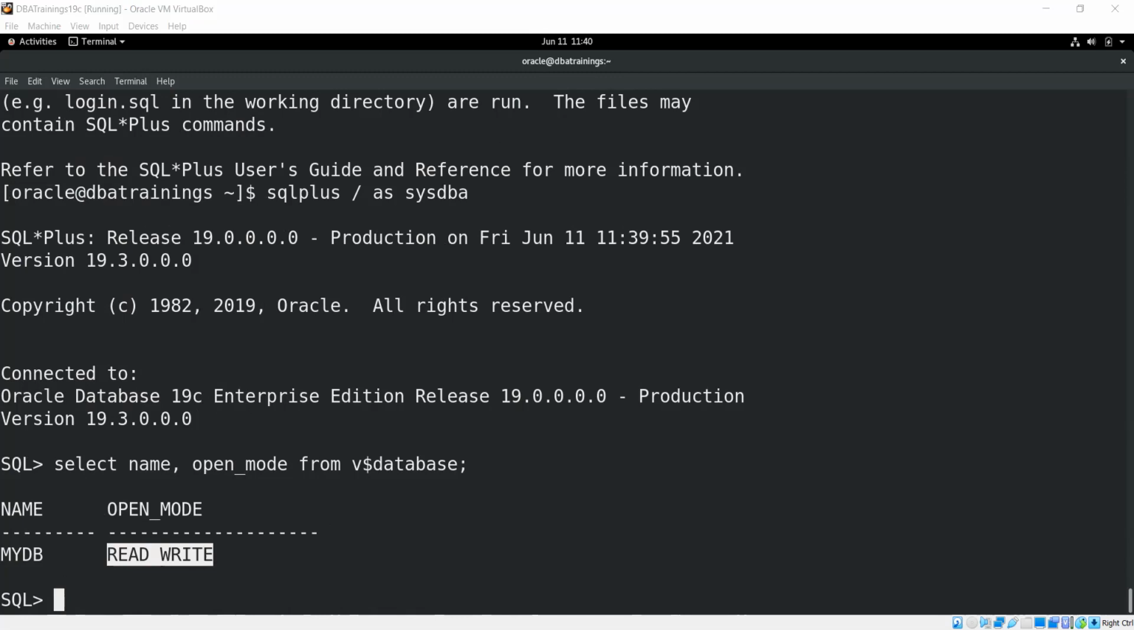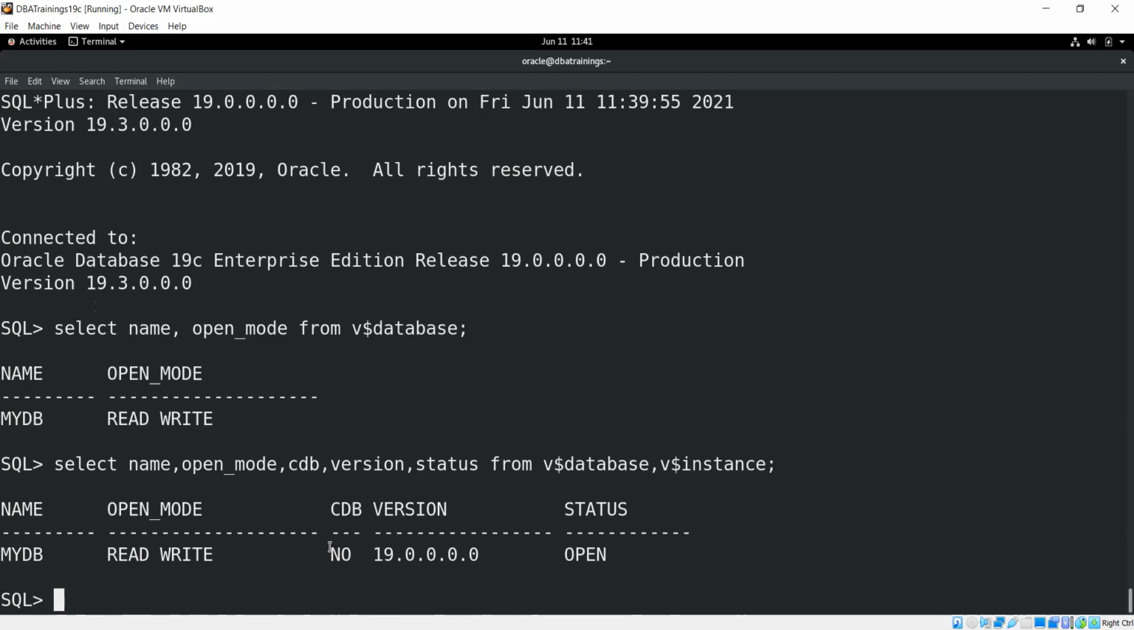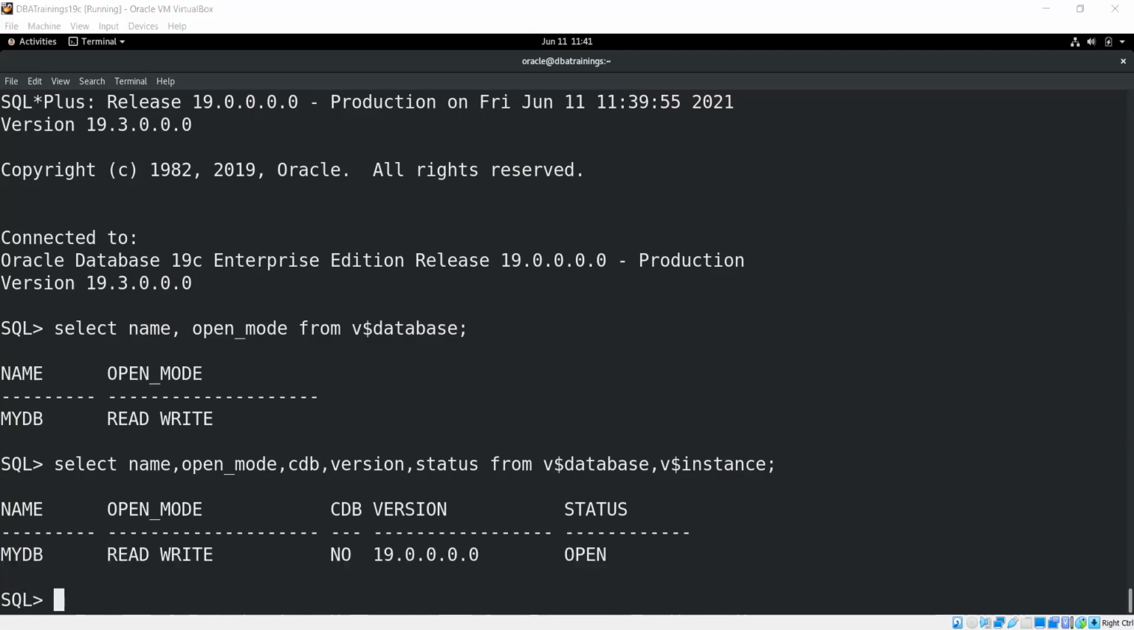Not only that, you can check your compatible version and other things. So let me check this. Instead of writing, let me copy it. So it is in open read write mode, and which version? 19. And the database is open.